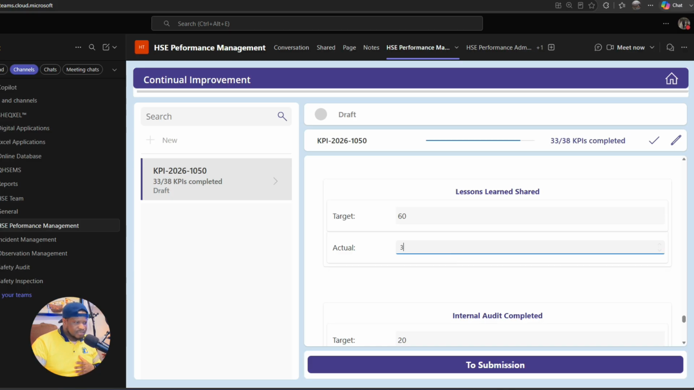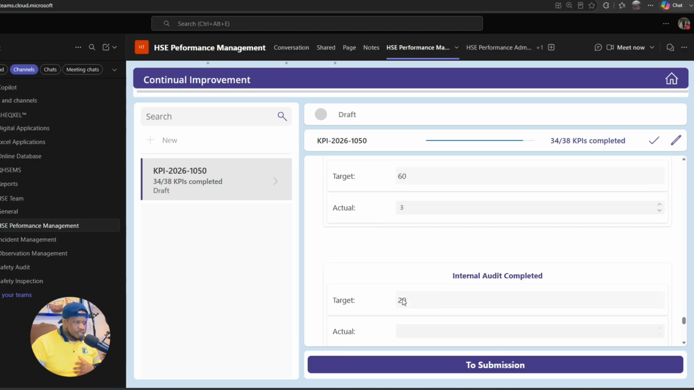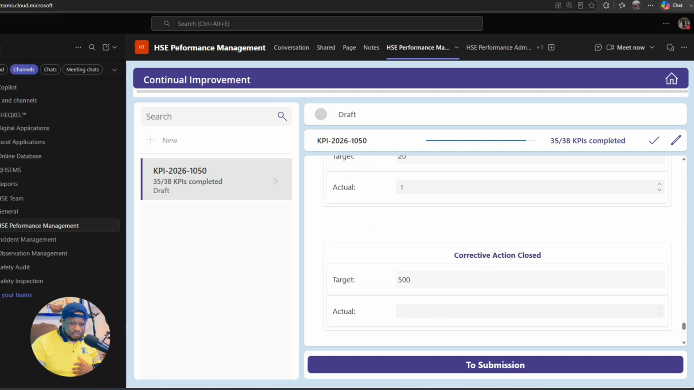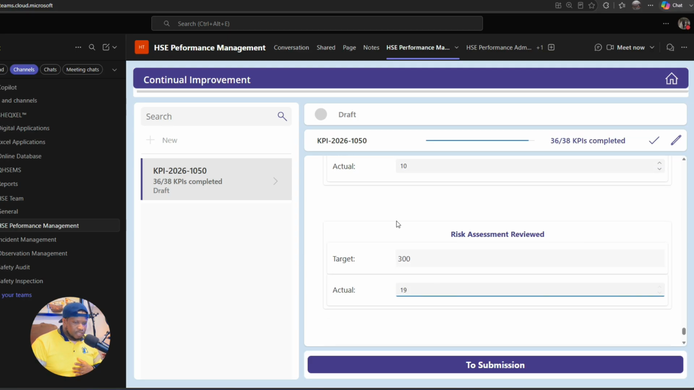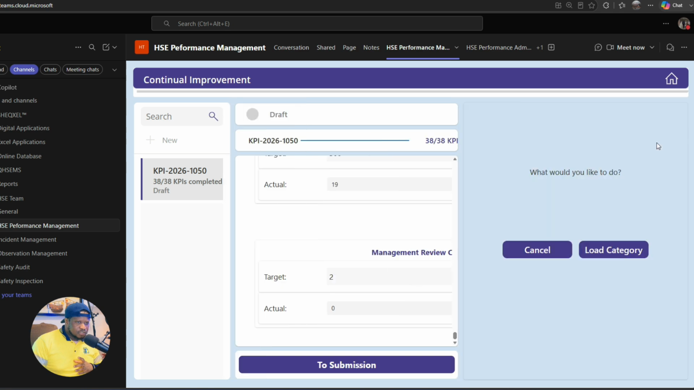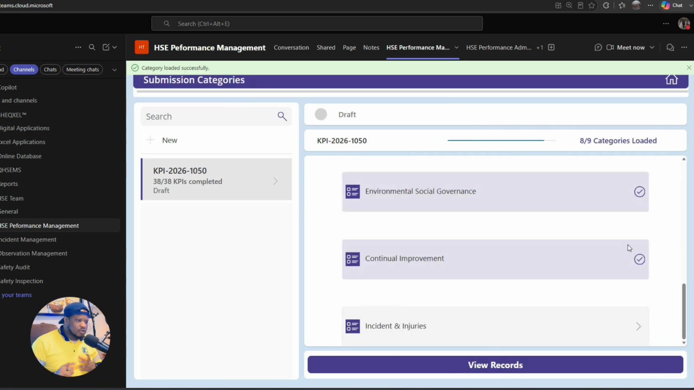Lessons learned, we did 3 lessons learned, learning from incidents. Internal audit, we did 1 internal audit. And then corrective action closed. So that's 10. Risk assessment review is 18. And then management review conducted is 0. Okay. So that's pretty much it. We are done with this one. We just click going. Then we are now going to be getting into the lagging indicators.